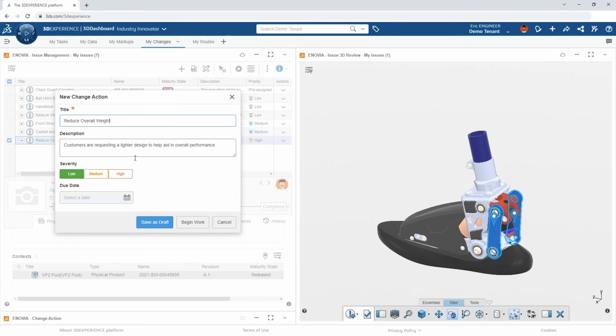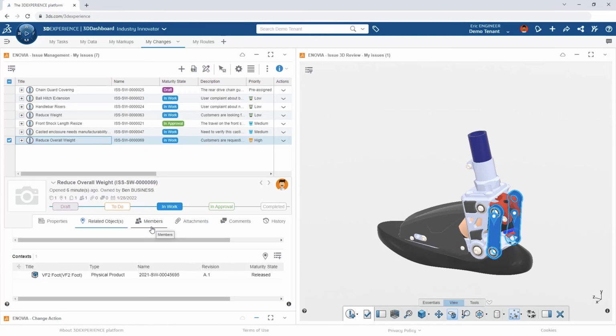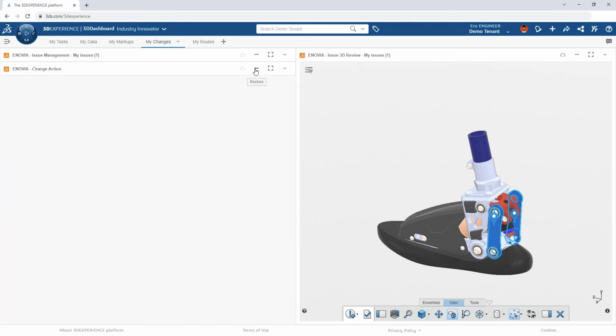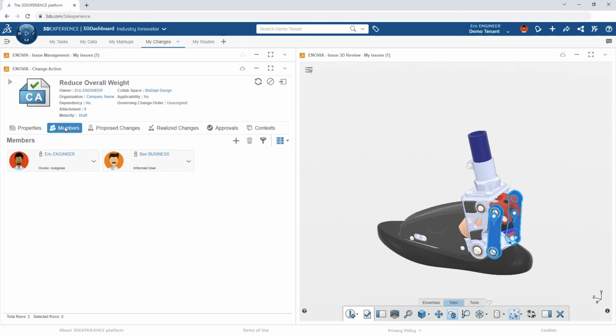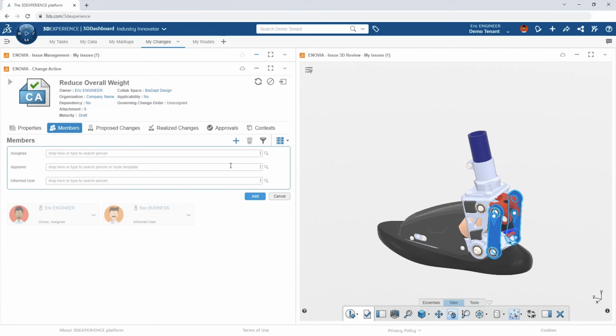Directly from the issue, all the information from the issue is copied over, making Eric's life easier. He simply sets the priority and the due date and saves the change action. With everything nicely correlated together, Eric begins the work of building out the rest of the change action. As the owner of the design, Eric is identified as the assignee, and because Ben initiated the issue, he'll stay informed as to its progress. For the approval, Eric can simply add the approval route template to the change action.